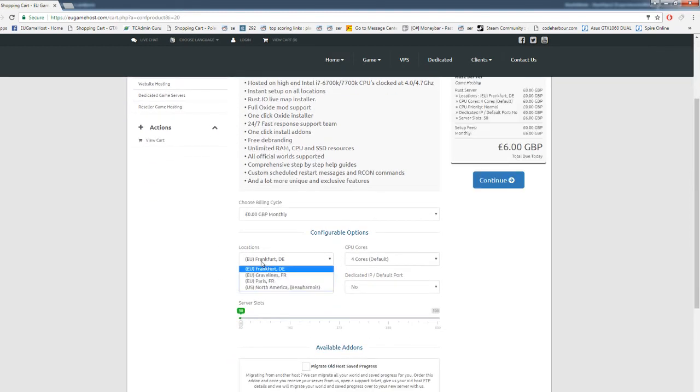Down here you'll see locations, so we have Germany Frankfurt, France Gravelines, France Paris, and North America. Just select the one closest to you and you'll have perfect ping. With both CPU cores and CPU priority, your server will run perfectly fine on the default values, but for those running really highly populated and highly modded servers, I'd recommend increasing these.